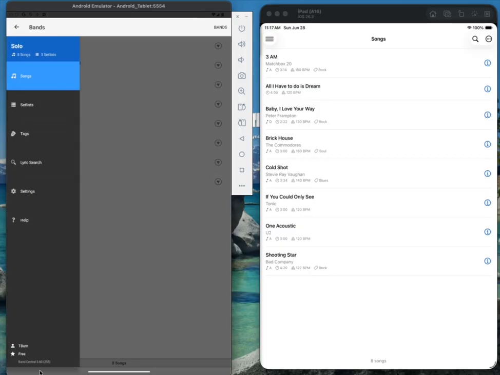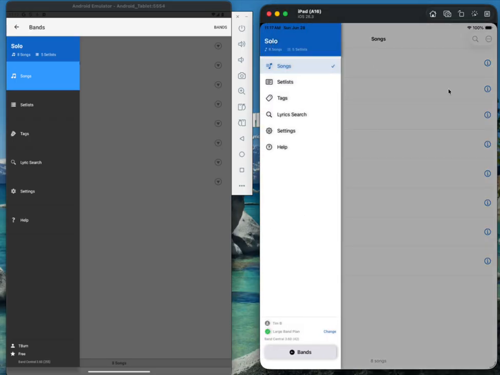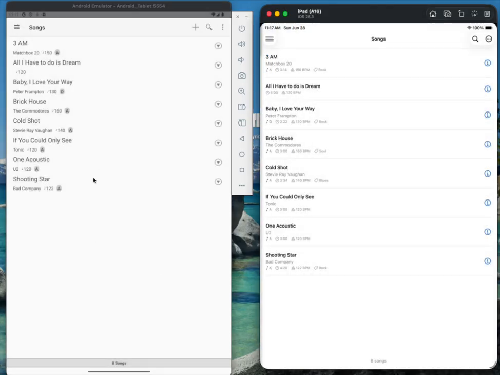So let's just go ahead. You can see the version number down here, Band Central 3.6, same here. On the right we have an iPad and on the left we have an Android device. Let's go ahead and look at a song. Let's look at Shooting Star.